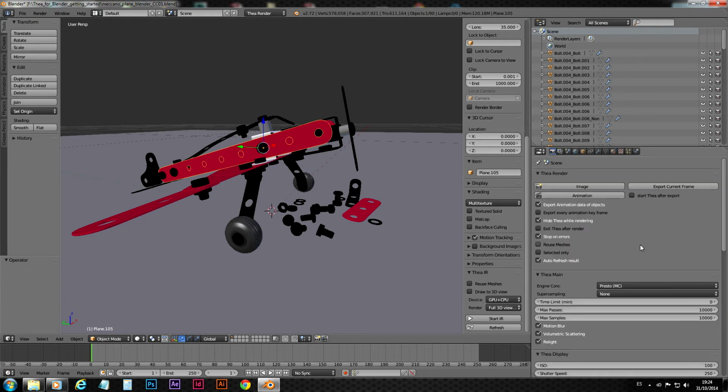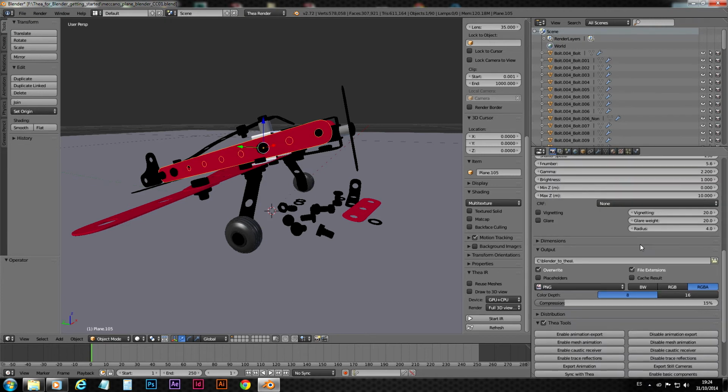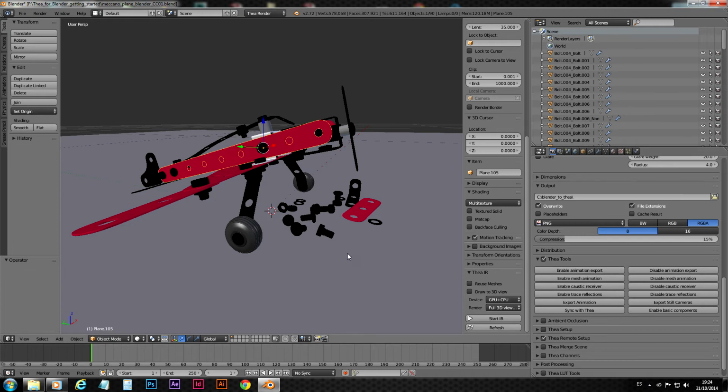If we want to convert multiple Blender materials to Thea materials at once, we can do this by selecting the object in the scene, the materials we want to convert, and clicking the Enable Basic Component button on the Thea tool panel located under the render settings.